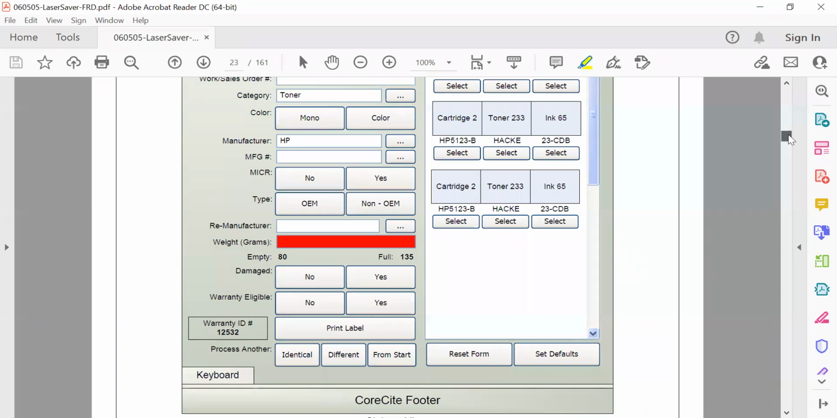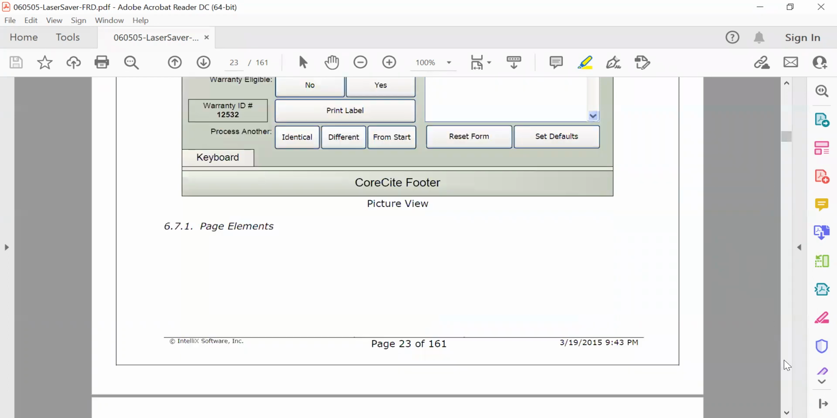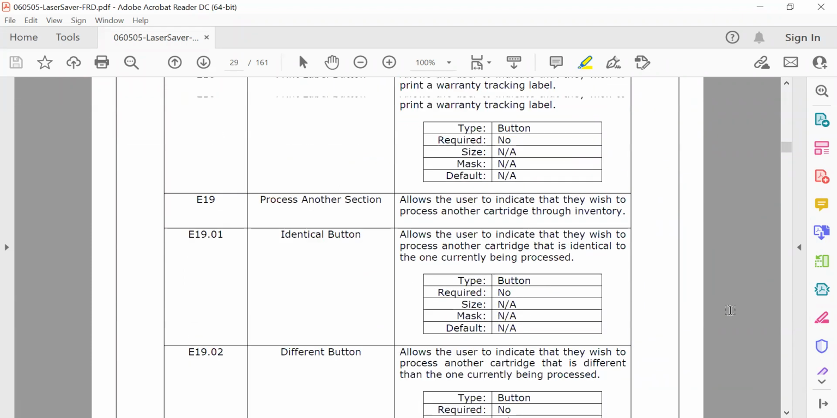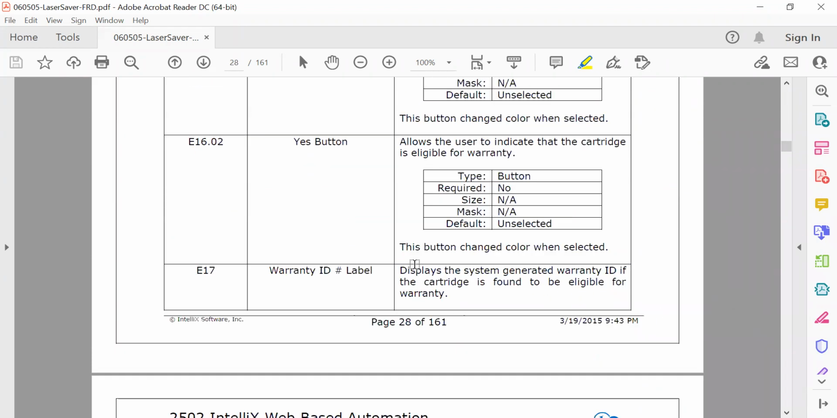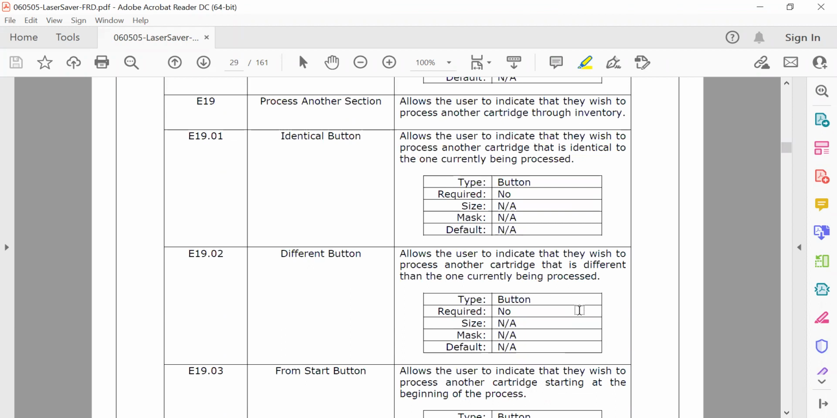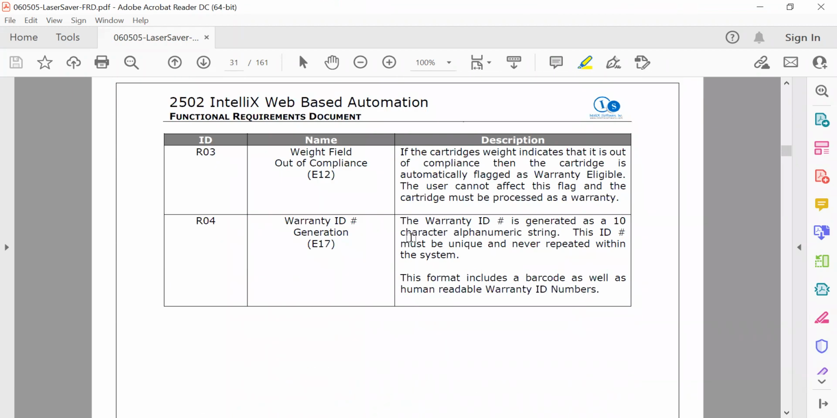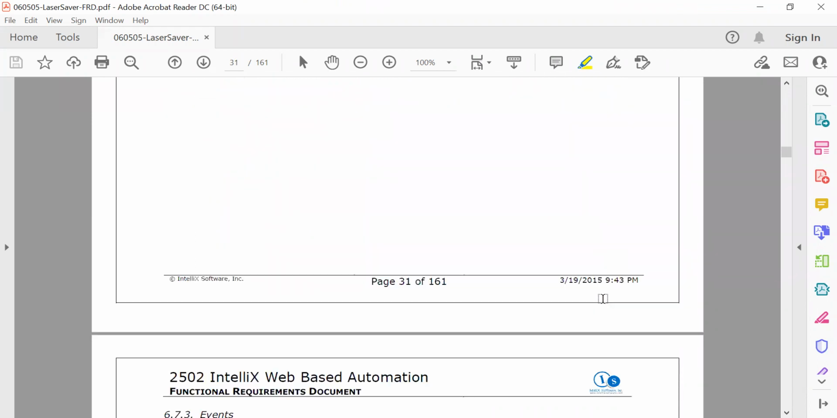That's where you need to look at the rules. What rules will trigger the warranty ID? If you look at here, warranty ID displays the system generated warranty ID if the cartridge is found to be eligible for warranty. But what makes it eligible? That's where you need to figure out as part of the process here.